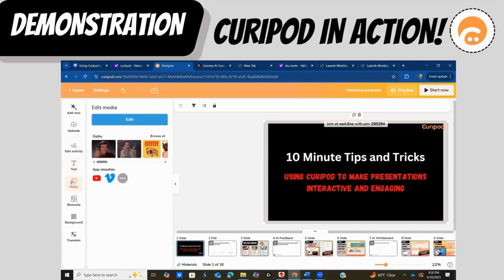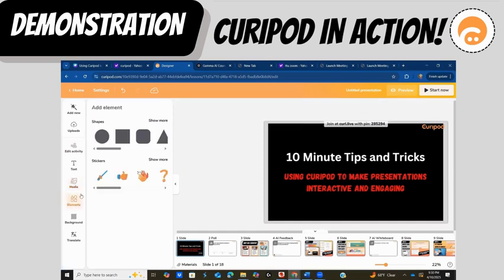You can add videos on top of it, you can add different picture elements. There are all kinds of things that you can do. Just know that you cannot edit the slide itself. You can only edit on top of the slide.